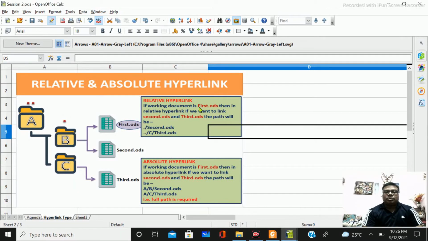If the working document is first.ods, then in a relative hyperlink, if we want to link second.ods and third.ods, the path will be ./second.ods because you are in the same directory, so you don't have to give any path. Simply put a dot and slash, second.ods. This dot specifies the current directory and double dot specifies the parent directory.